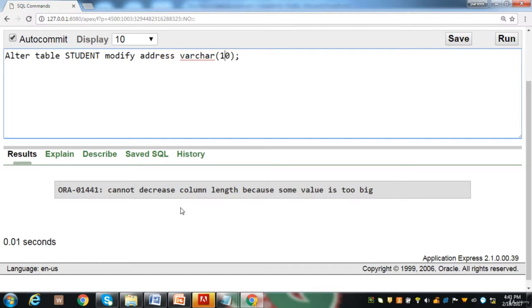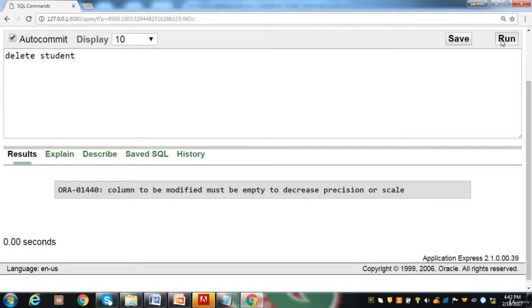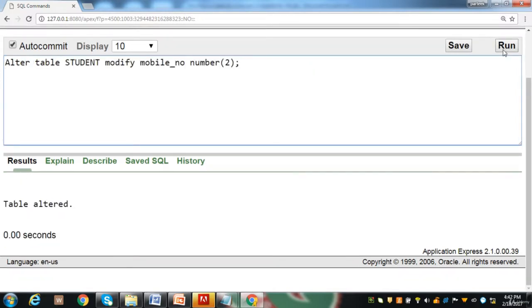It means I can only reduce the size of variable character column up to a point to which it satisfies the values of existing columns. Otherwise, we have to first delete existing record, then only I can reduce its size. If I try to reduce the size of mobile number column from 10 to 2, it will again not be allowed, because there is one record which has a mobile number of 10 digits. So in order to facilitate this, I have to delete existing records. Then only I can reduce its size.